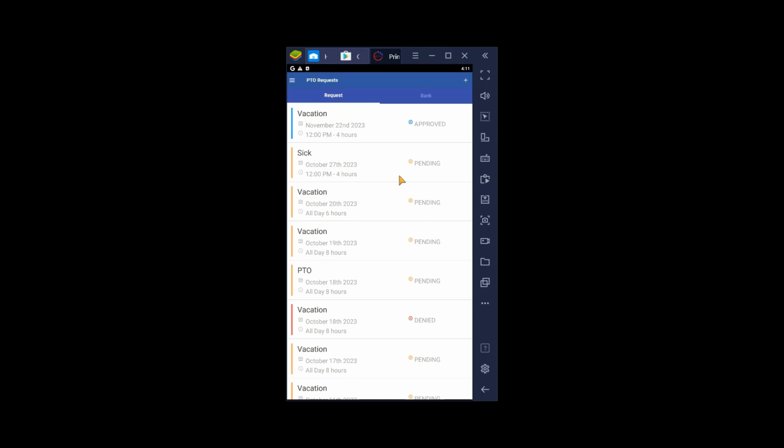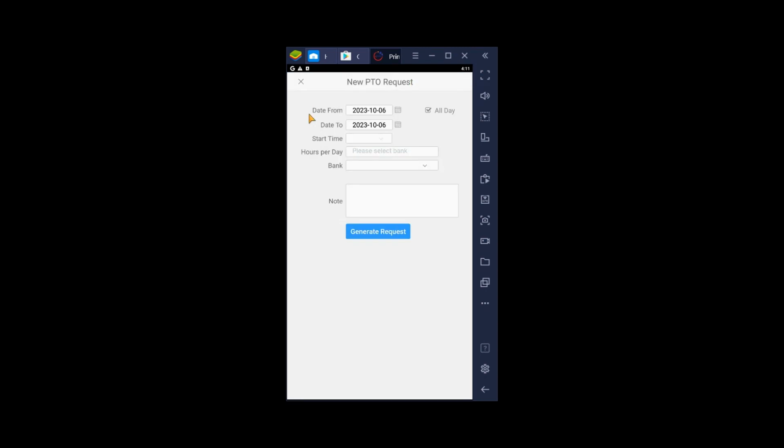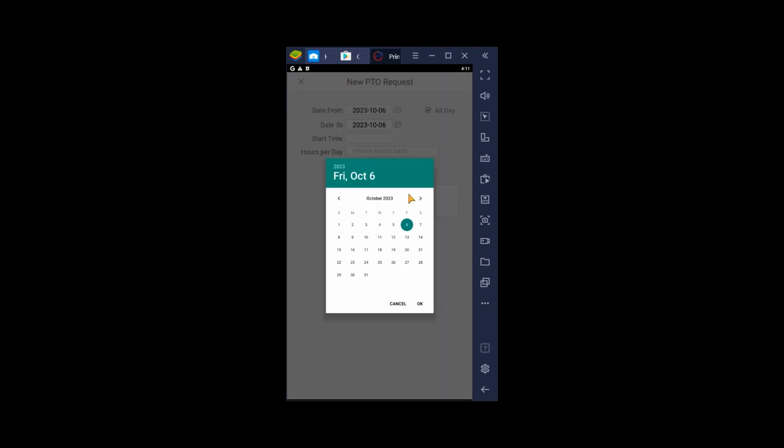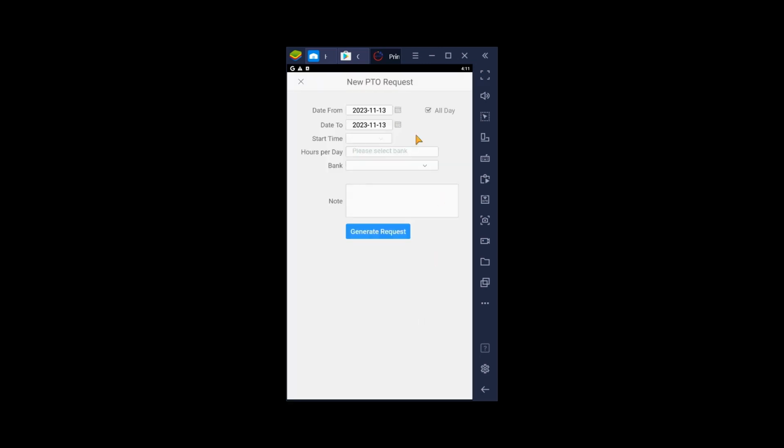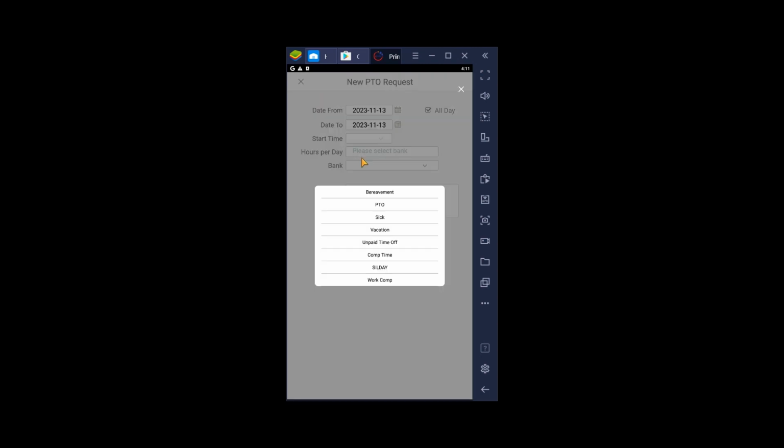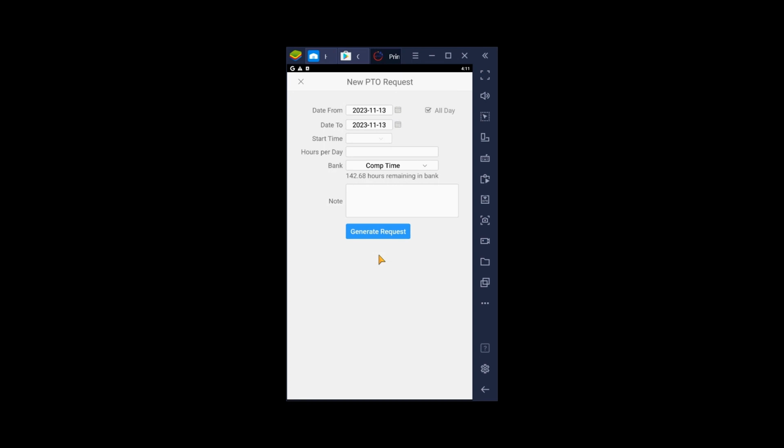To request a day off, you're going to click the plus in the upper right. We're going to enter the date that we want. I'll just go into next month, do the 13th. Now, I can't put anything in the start time or anything in the hours until I select a particular bank. So I'll select my comp time, and now I could enter hours and a note.